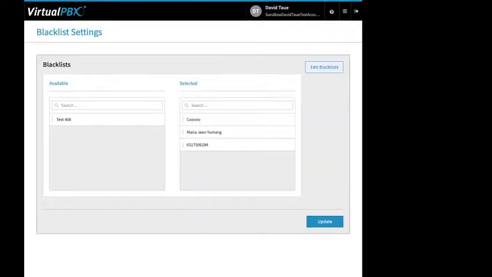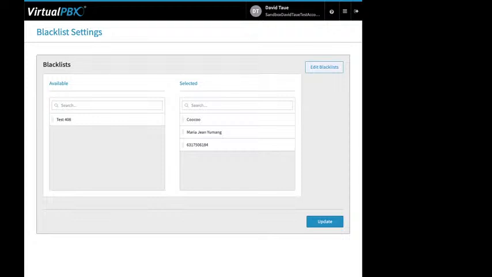You go back to Settings, and then you make sure that your list is over here on the right under Selected. So these 3 lists are active, whereas this one is not. Once you move a list over, you would click Update, and so now your lists are active and in effect.